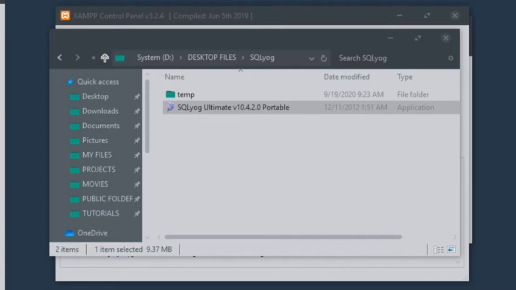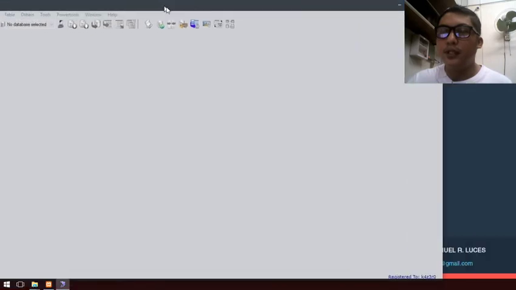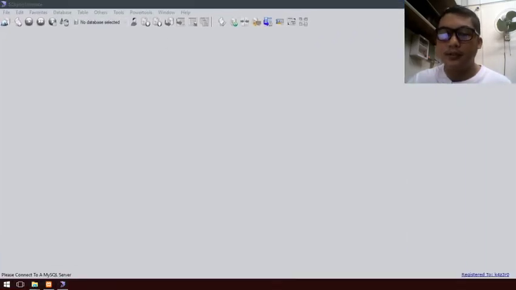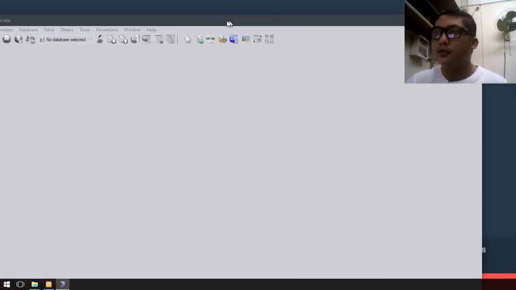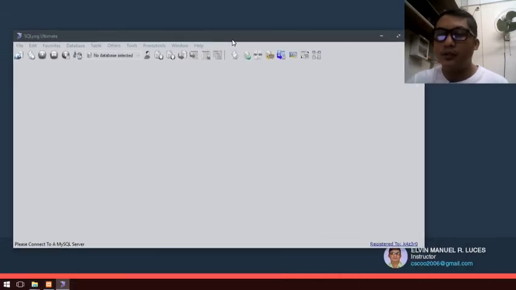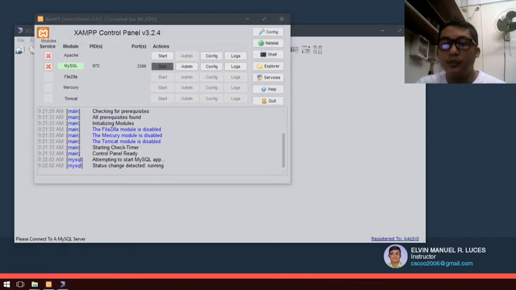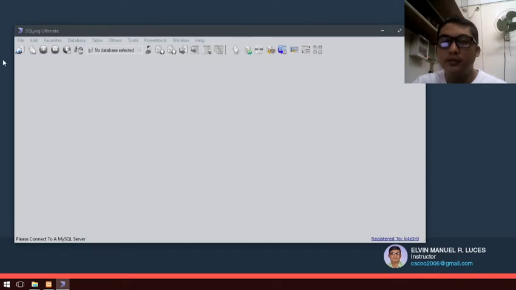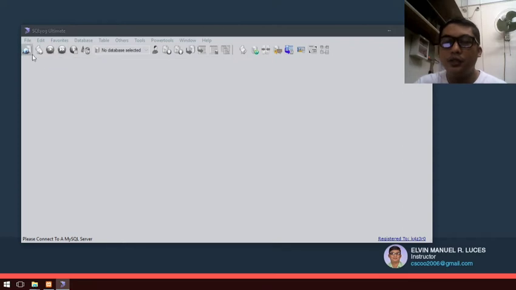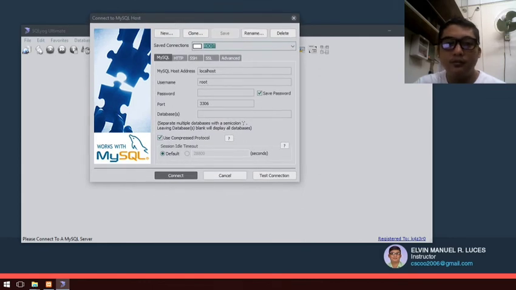Once your application is loaded, in my case, this is now my SQLyog application. It's a bit bigger than expected, so you can minimize it if you want. In my case, I'm going to resize it so that it's more convenient in our recording. Make sure your XAMPP is running as preparation for your activity. Sometimes the start connection dialog box will automatically appear, but in my case it doesn't, so I will need to click create new connection. Let me emphasize this one for you, so let's zoom in.